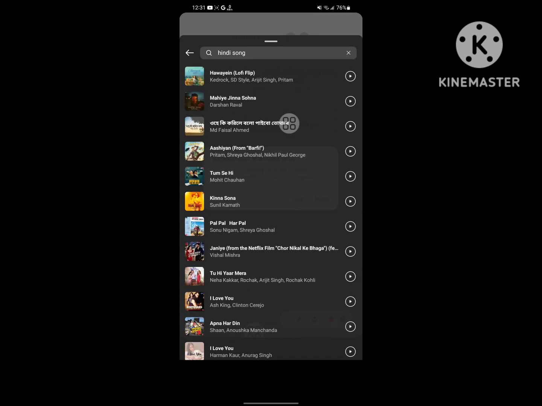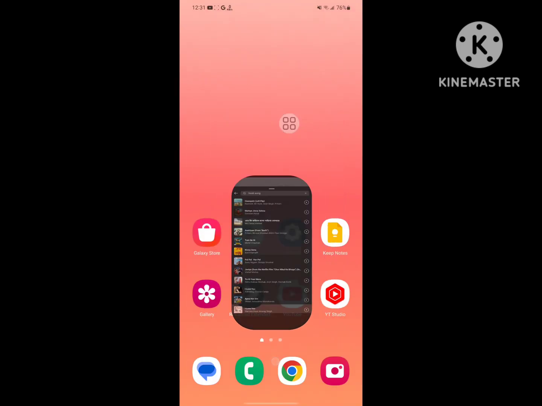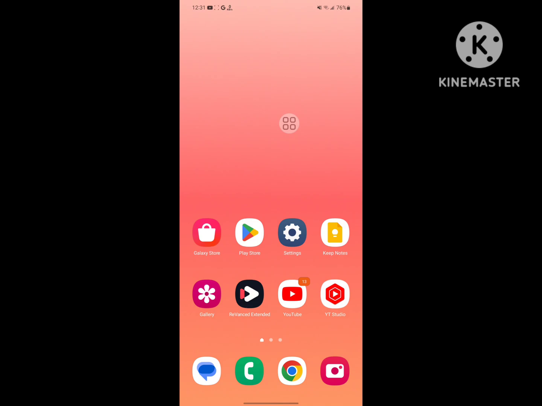Now I hope that this method fixes Instagram music problem or Instagram story music not working problem.